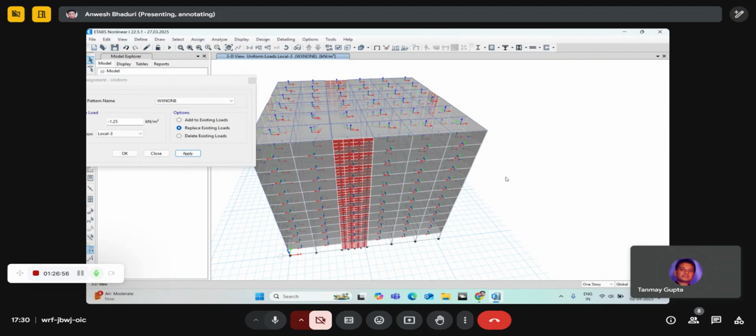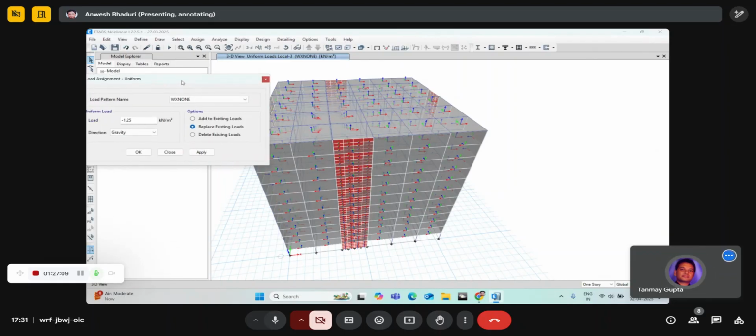Otherwise, you can use the gravity direction and give it as positive or negative. In that case, you'll only have the vertical component. For horizontal, we need to use the local axis, so take local 1 axis and apply the horizontal. So this is the fourth method of application of wind load.